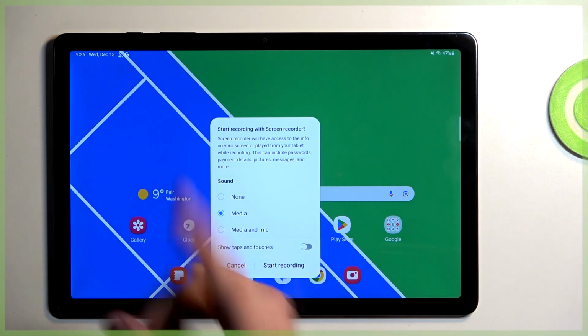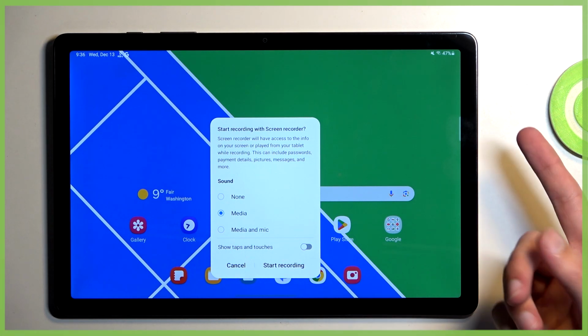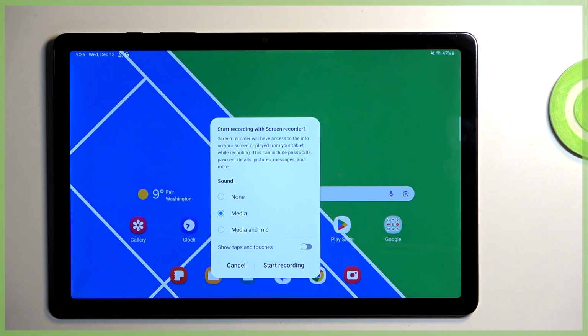Now you could technically mute your device, and as long as the music is still playing, the device will actually record it, even though you can't hear it. And then we have both, so media and mic. Now if you're planning to utilize the media and mic, I recommend using headphones for this. Otherwise it might record an echo effect where the microphone is picking up the speakers, so you probably wouldn't want that.